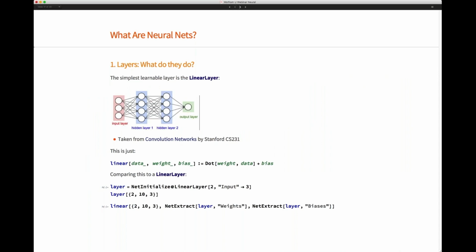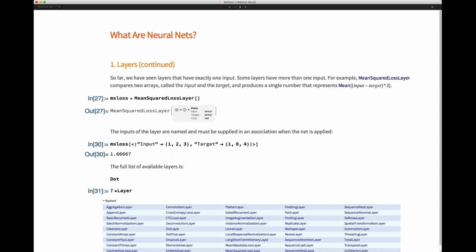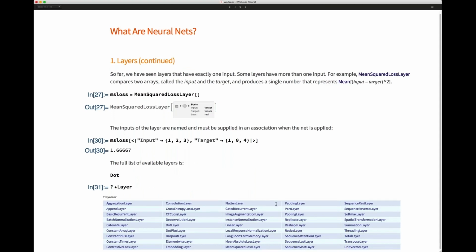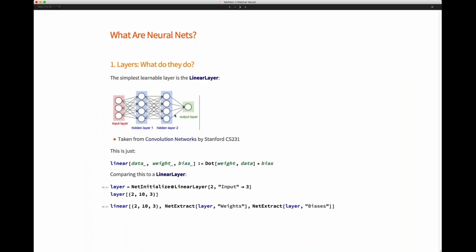Okay, so at least one of them, what does the linear layer do? This is the simplest learnable layer. And this is also one of the oldest layer types. And I must mention that these layers keep growing. One of the reasons is that people invent new layers all the time. And as they invent them, we want to implement them and have them in our framework. Okay, so the simplest learnable layer is just the linear layer.